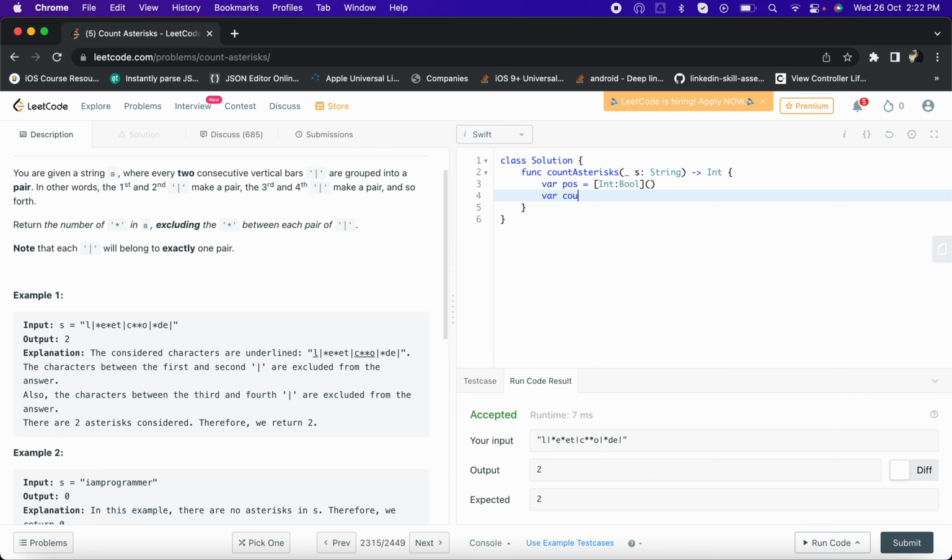So we will take a variable count equal to 0, for the number of asterisks not between bars.